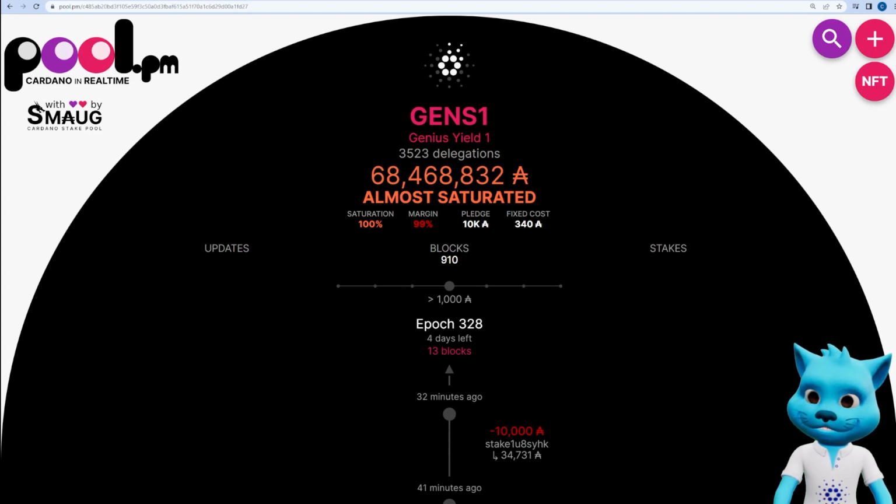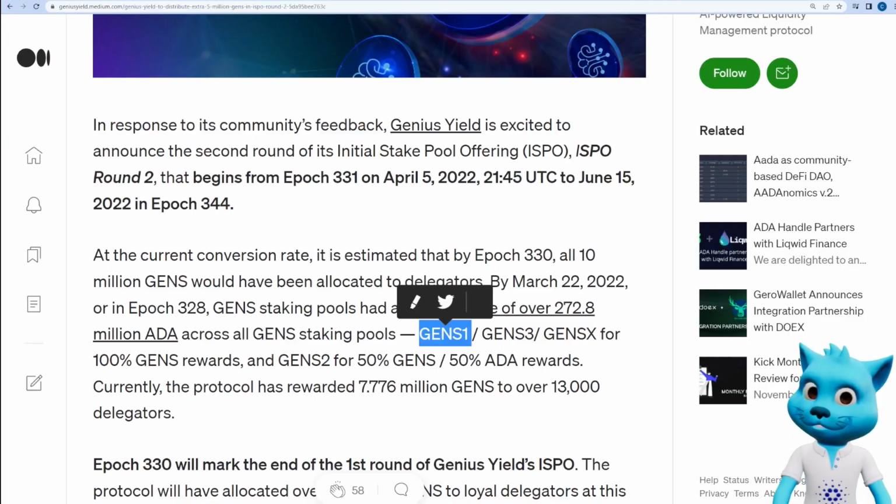There's no room left. And so what you're going to want to do is join their Telegram channel, join their Discord. They usually let people know when room frees up, and they'll announce, oh, hey, there's now another 100,000 room, someone undelegated, and then you can go ahead and do that.